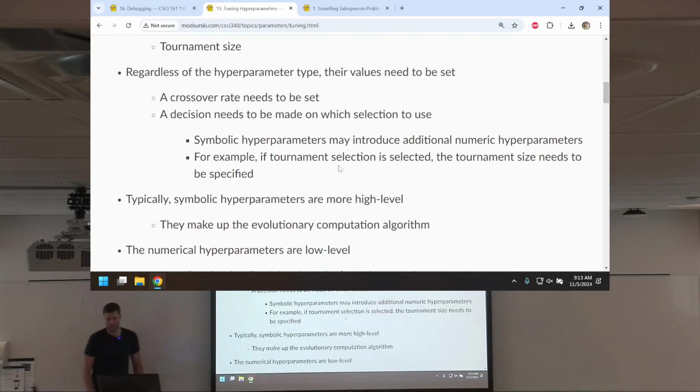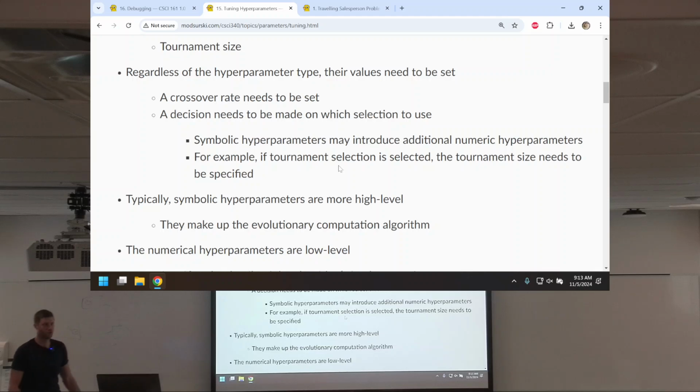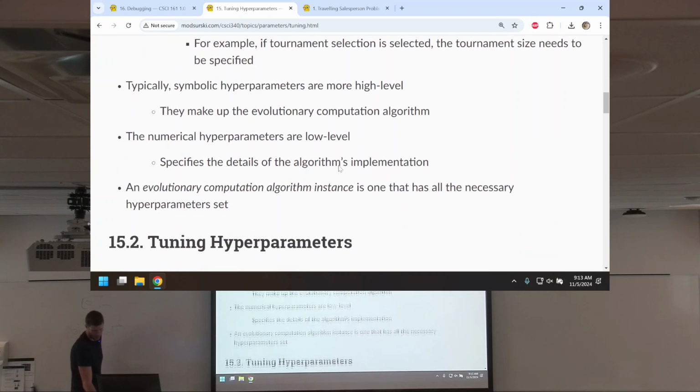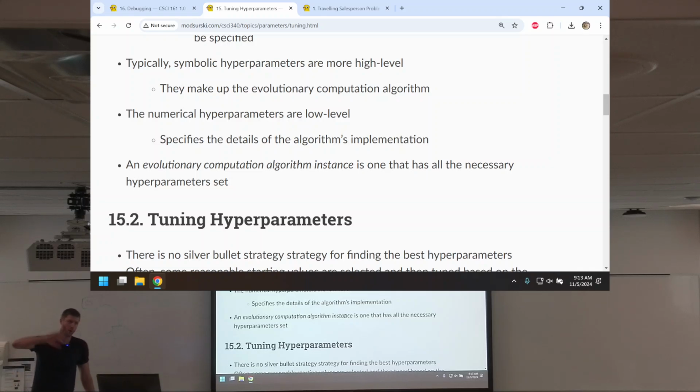So regardless of the hyperparameter type, their value needs to be set. Crossover needs to be set. Which selection are we going to be using? Symbolic hyperparameters may introduce new numerical hyperparameters, like I was just saying, depending on the dials that I can turn here. The numerical hyperparameters are the low-level ones. They're more like, okay, I'm doing tournament selection, what's K? Where the more abstract, high-level things are like, well, how am I going to do selection? Right? So there is a bit of a level to it, although I would say be careful of making sweeping statements. But in general, that's how we think about these things.